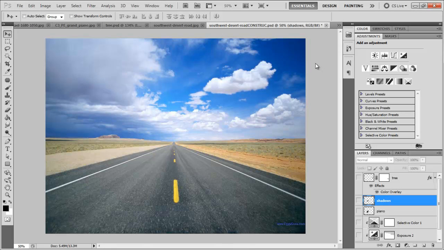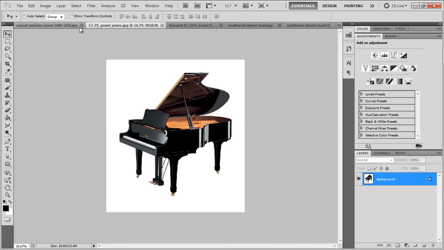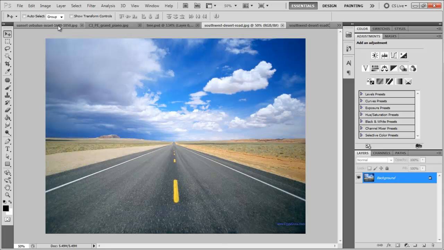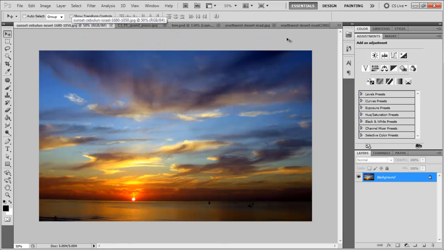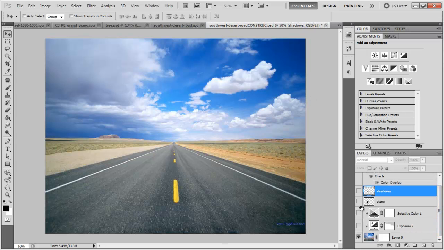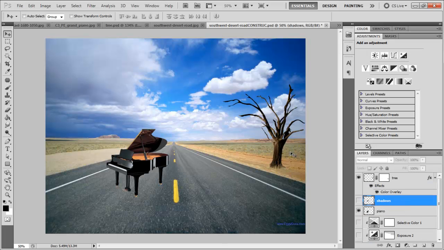Hello, in this tutorial I will show you how to create a digital composition with Photoshop CS5. I have this background and I'm gonna integrate other images. I'm gonna use this grand piano, this tree, and this sunset. I have already placed these images into my main background, the piano and the tree. I have already placed them into the right position.